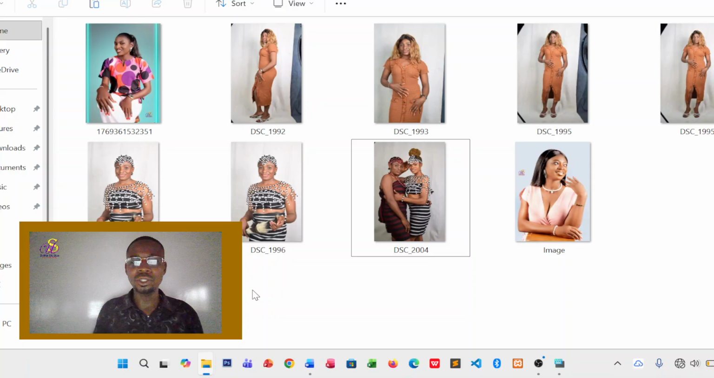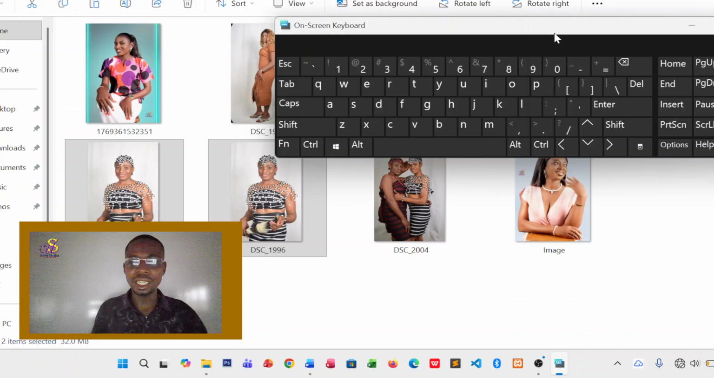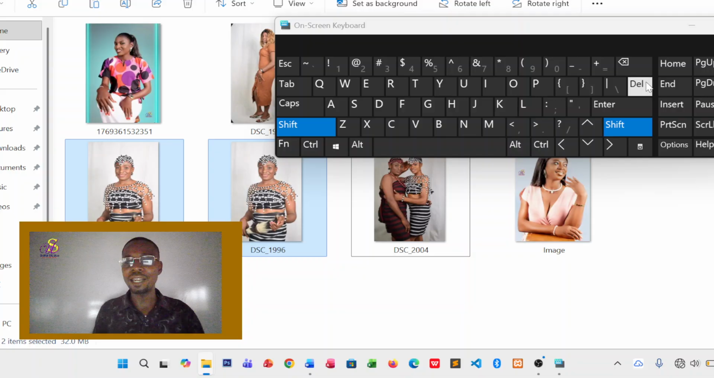So considering that I want to delete these two files, I click here and drag to select the files. I'll bring out my keyboard. Use my keyboard. You got it? So the files are selected, remember to select them. Now I hold the Shift key, then strike Delete on the keyboard.